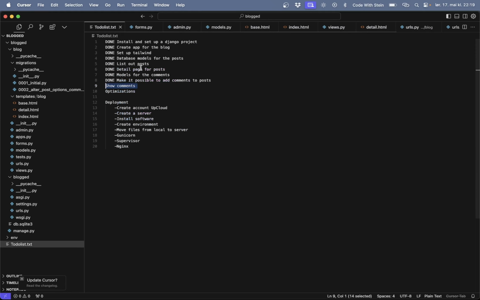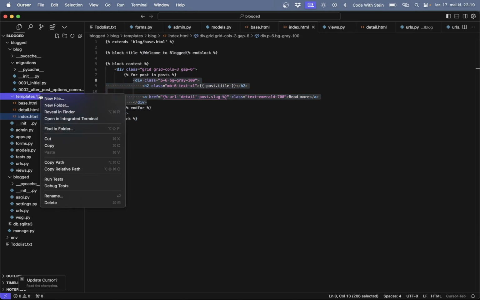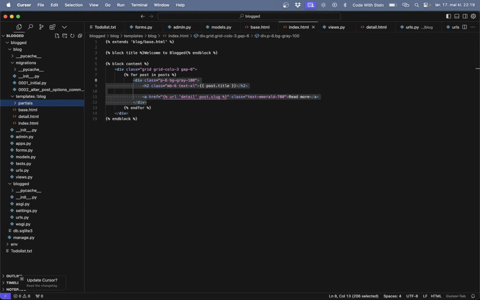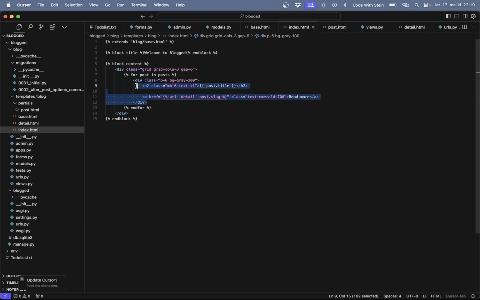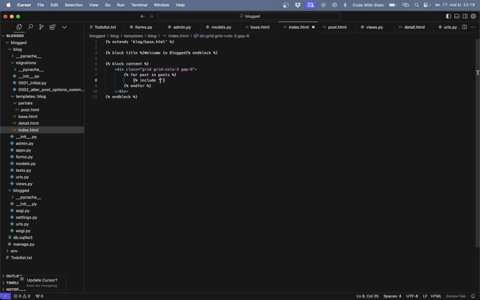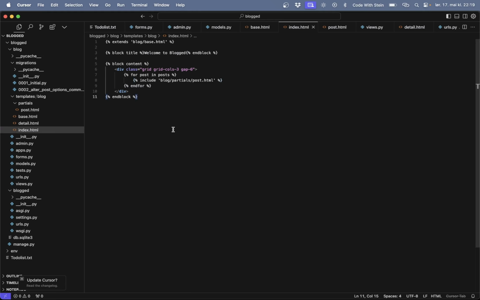Okay, so now we more or less have a complete blog, but I want to do some optimizations. For example, this is something that we would like to put in a separate file. So in here we can create a new folder called partials, and then in there post.html, and then we just paste this like that. And then instead of having this, we can say include blog, which is this folder there, partials/post.html. Save, refresh. So that looks the same, but the code is a little bit better.